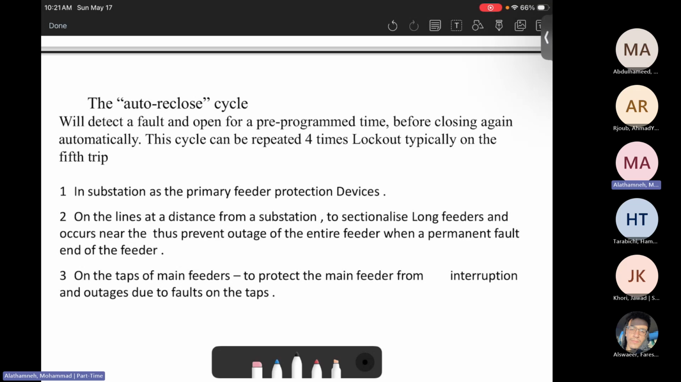Then the philosophy is that it will trip, wait a short period of time, and re-energize the feeder to see if the fault continues. If it does, it will trip again, then wait for a longer period of time, then re-energize and see if it's continuous. It will do the last round, which is tripping, and after that it will remain tripped. So we need to make sure there are multiple attempts. It depends on the program, it can be 3 to 4 attempts.